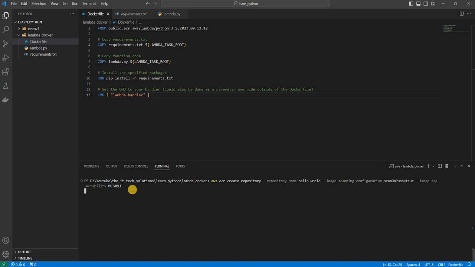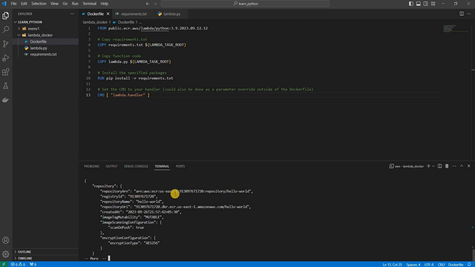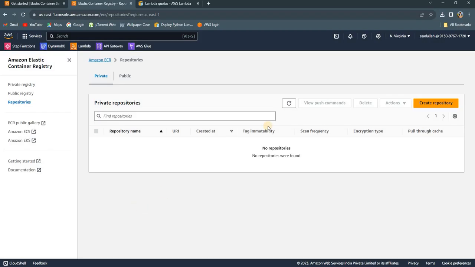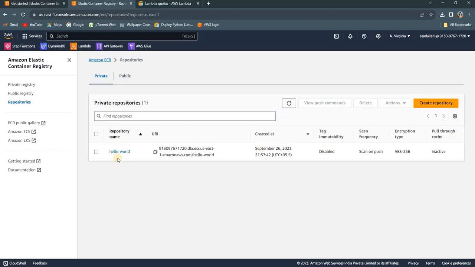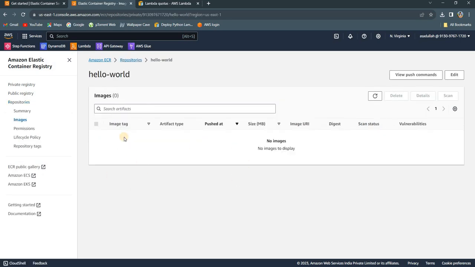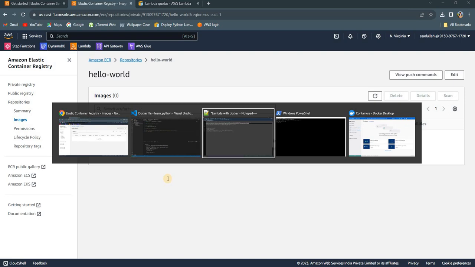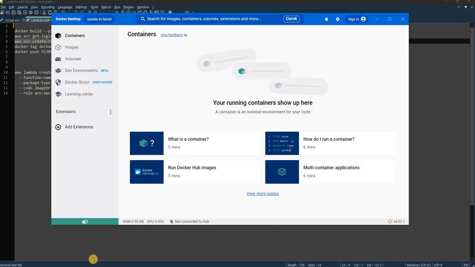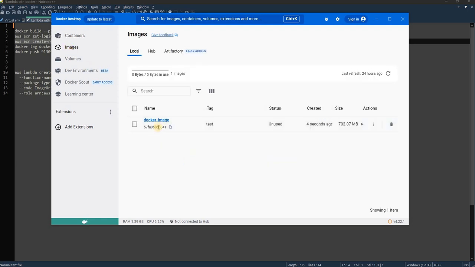It will give me a response back. Okay, so this is the response. It is giving me the ARN saying the hello world repository is created. Now we'll refresh our repository, and yes, the hello world repository is created. If you go inside this, there is no image, because we haven't pushed any image yet. We have just built our image locally. If you see, this image is present locally now, but we haven't pushed it.